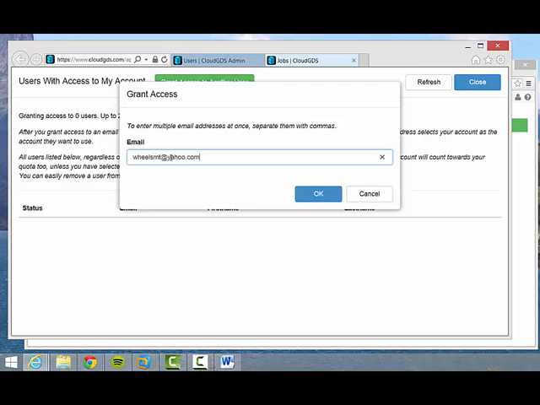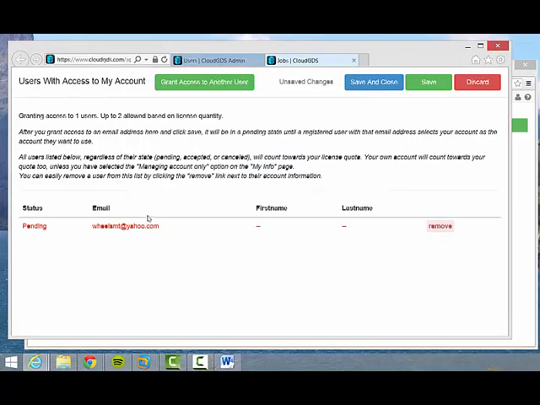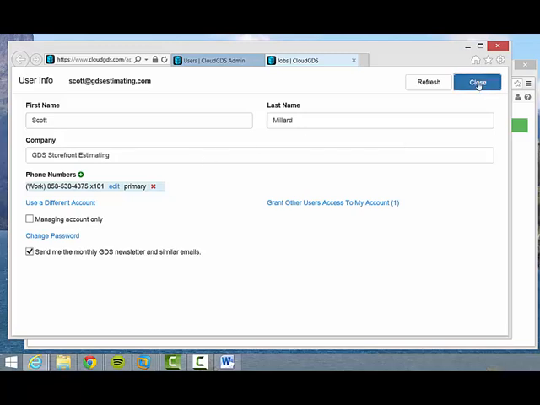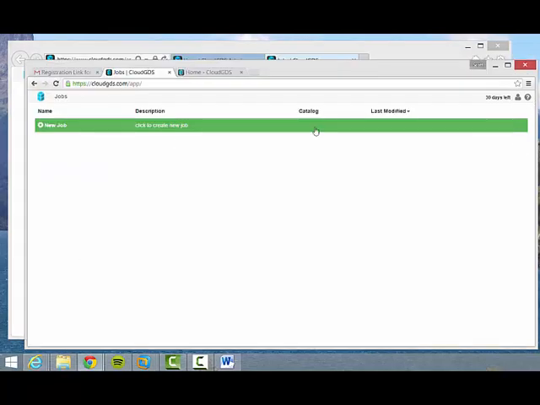is such and such. Then I'm going to add that person as a user by granting access. So I've done that. It's showing down here, and it's showing in red because it's pending. I've granted access to that person, but now that person has to go in and accept the access. So let's close that. That'll take me back to what would normally be the jobs window.